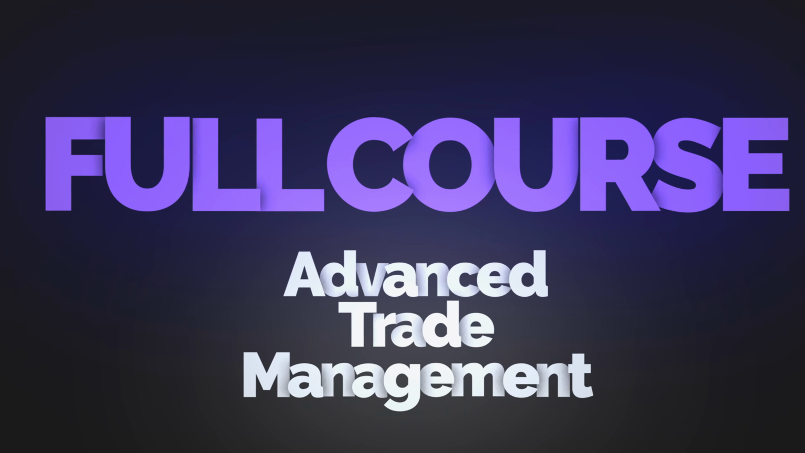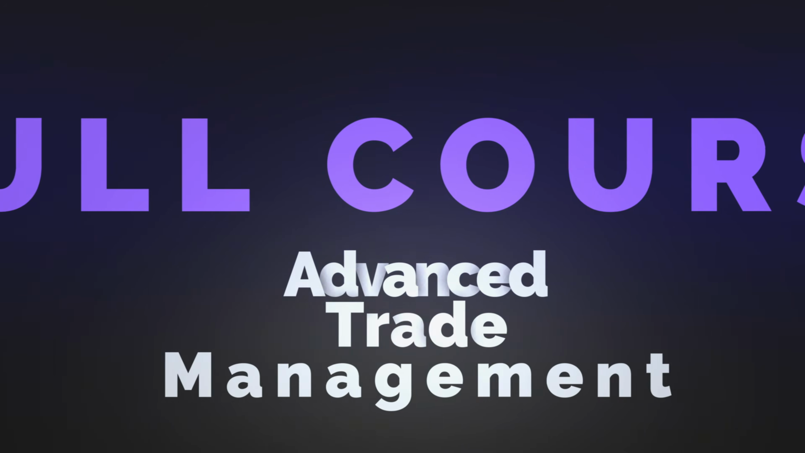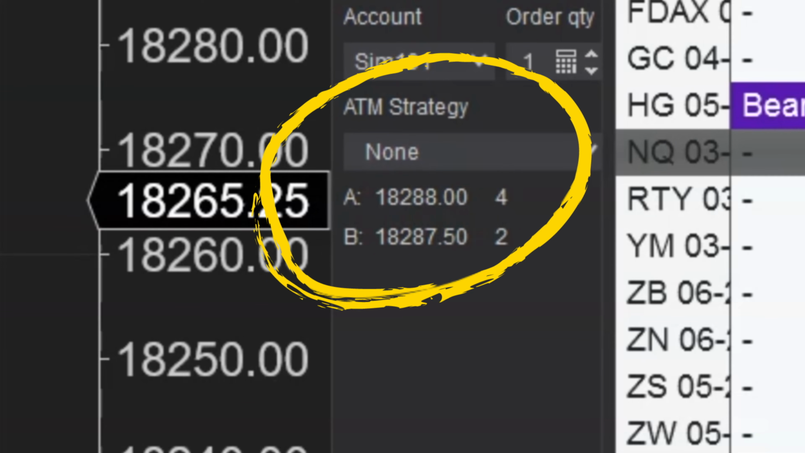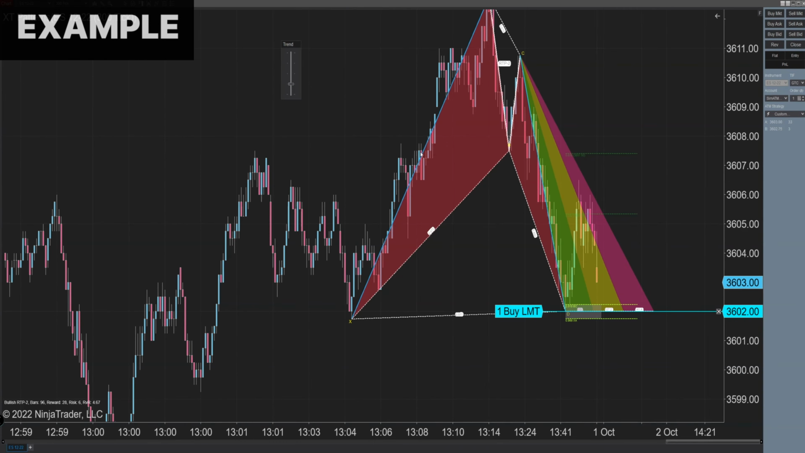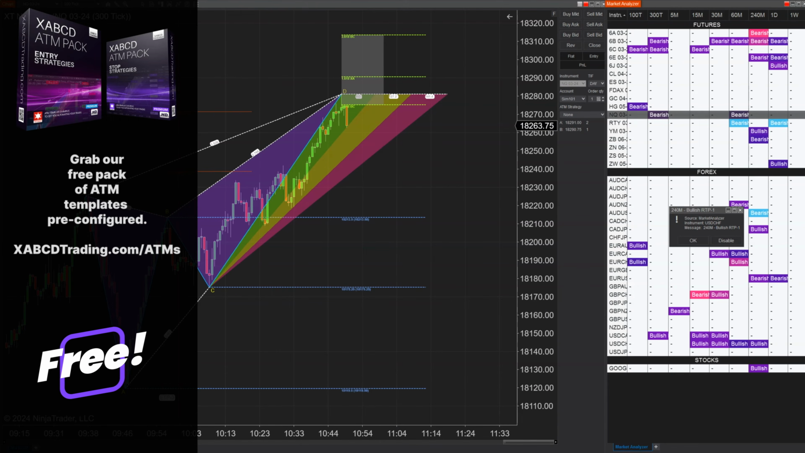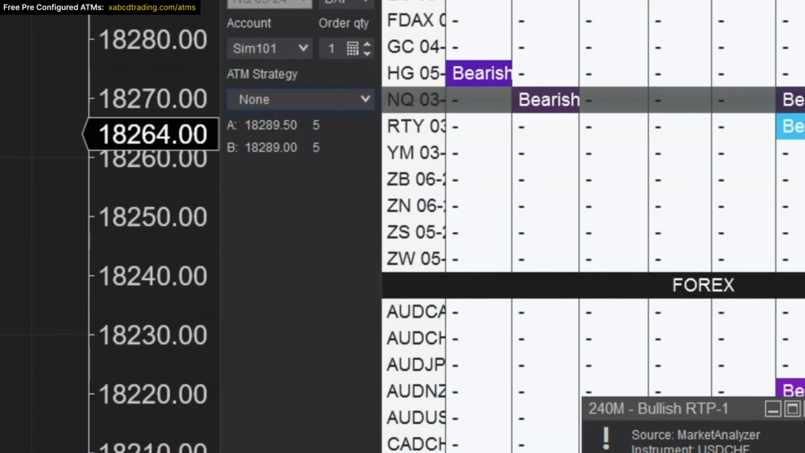Okay, so this is a full course into NinjaTrader's Advanced Trade Management, or ATMs. Now, for a lot of you, this is the major reason why you're using NinjaTrader, because it is a very unique feature that can make things a lot easier for you and your trading. In fact, for some of you, it might be one of the reasons why you're even profitable. First of all, you can get to your ATMs here and you can set them up here.